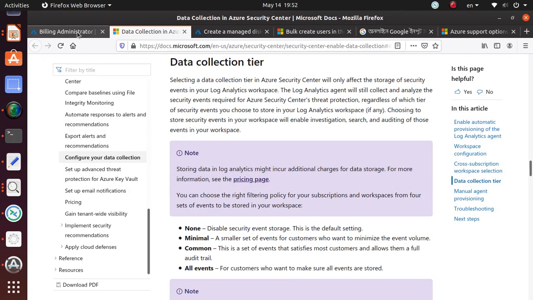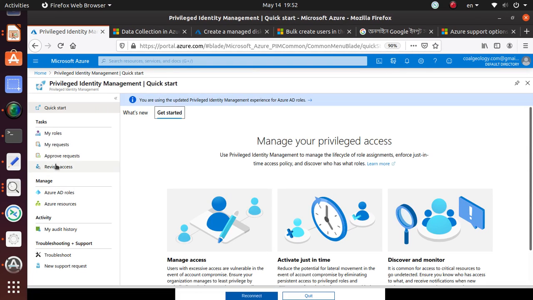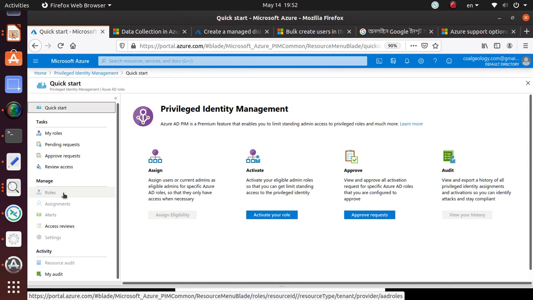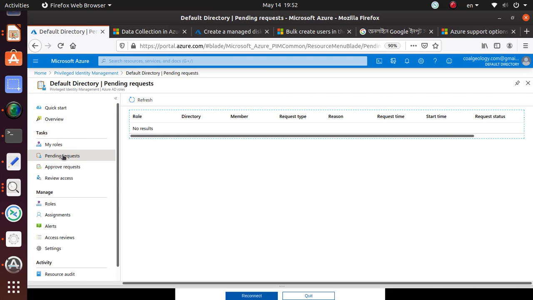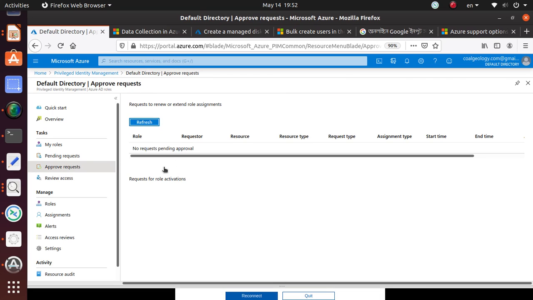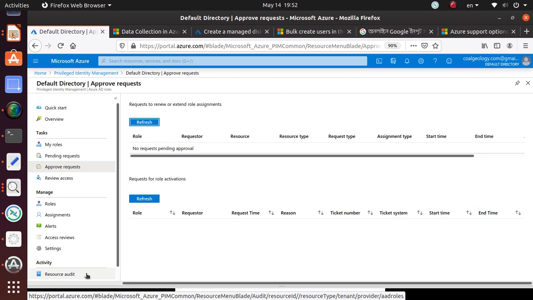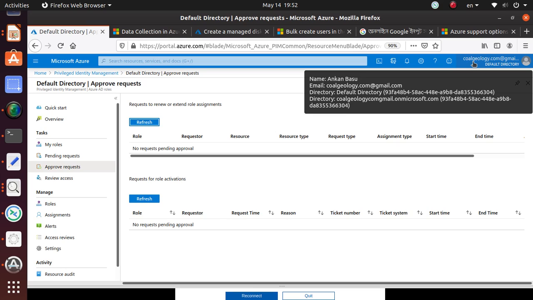We'll go over there, then roles, pending requests. Let's see if I have any request or not. Right here, I do not have any request that's pending right now. Approve requests: nobody has requested any approval from me either. So unless some roles really require approval, it is not going to come to me, the global administrator.